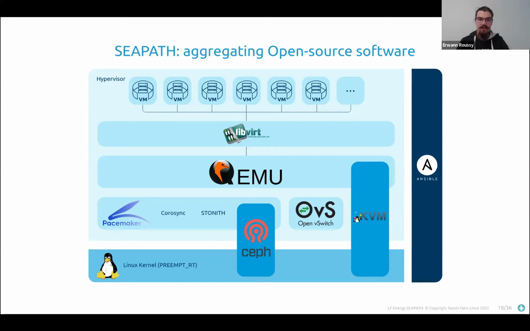So now going back a bit inside the SEAPATH hypervisor, what do we use as software? All of those are open source software and well-established open source software. At the very bottom, you have the Linux kernel with PREEMPT_RT real-time patches and configuration enabled, so as to be able to run real-time applications.